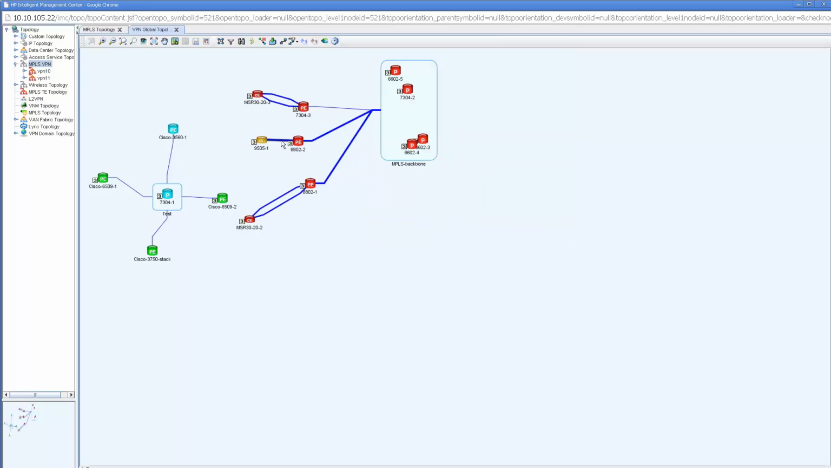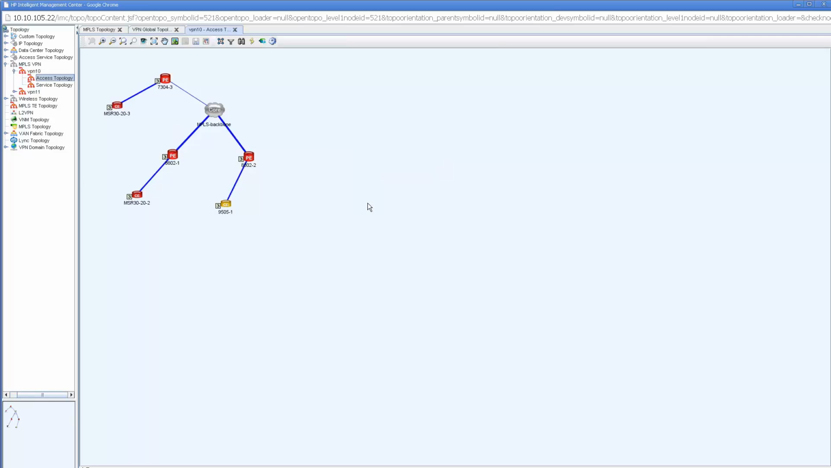I can also select a link to view the summary of the link. So the link is between Giga 311 and VLAN 409. And if I want to display a specific VPN, VRF, I can view the access topology or service topology. For example, for VPN 10, if I select the access topology, I will see my PE here and my CE. So I can see the MPLS backbone here.